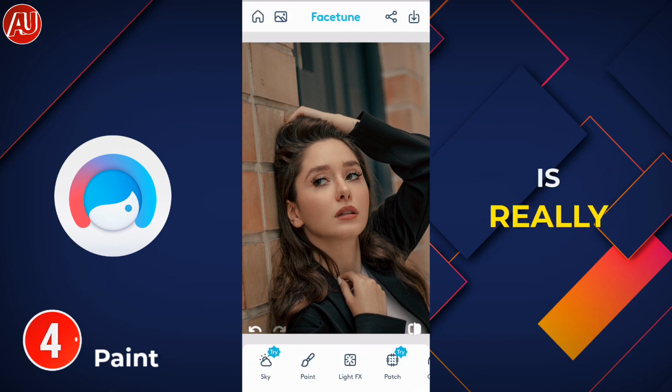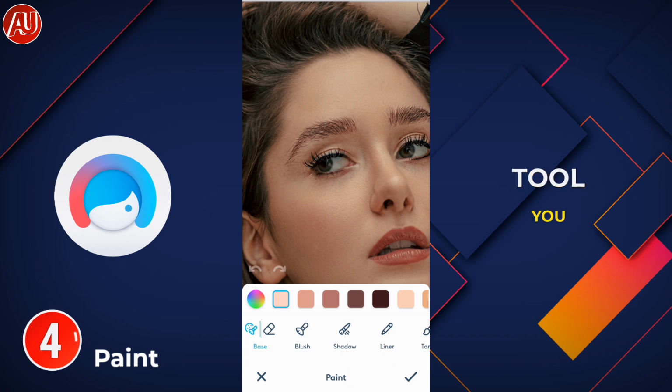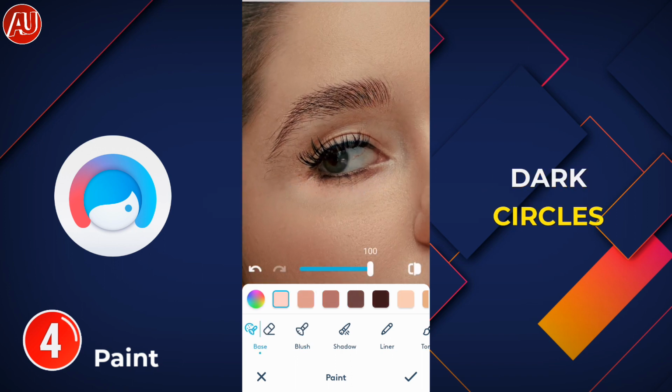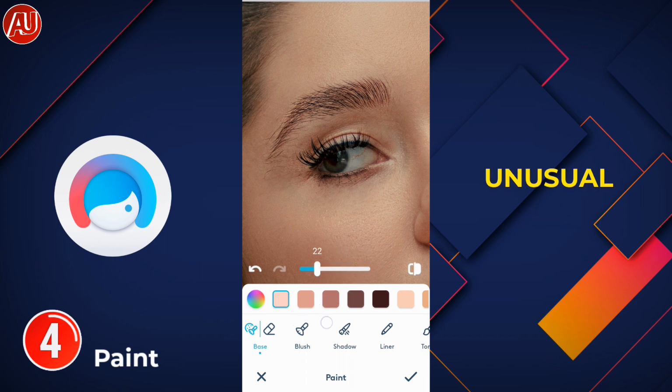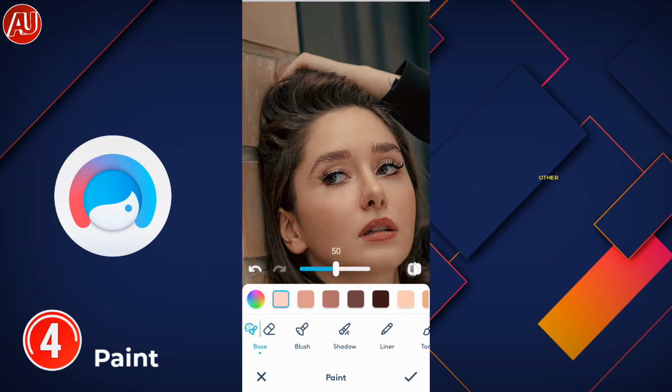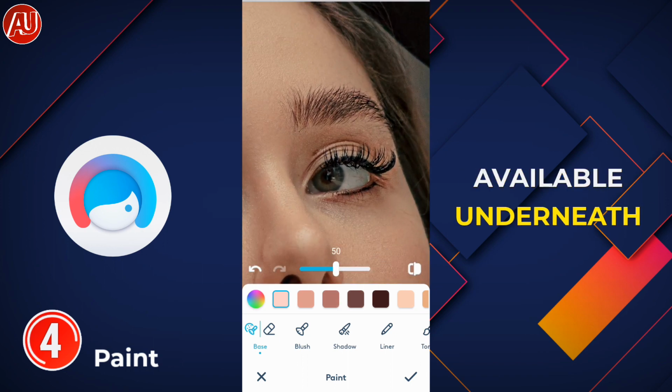And this is a really useful tool called the Paint tool. You can very easily remove dark circles under the eyes, as well as unusual marks that you don't like. You can use this tool to paint, highlight, blush, and some other few tools are also available underneath here.